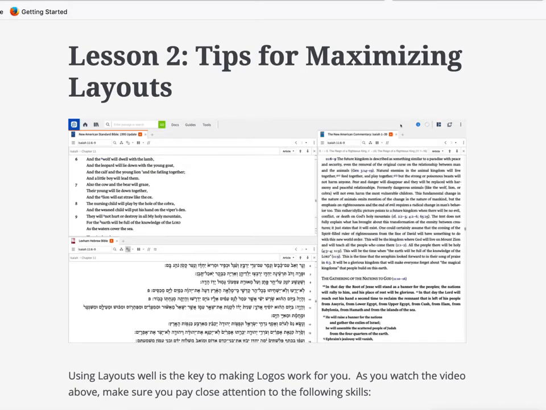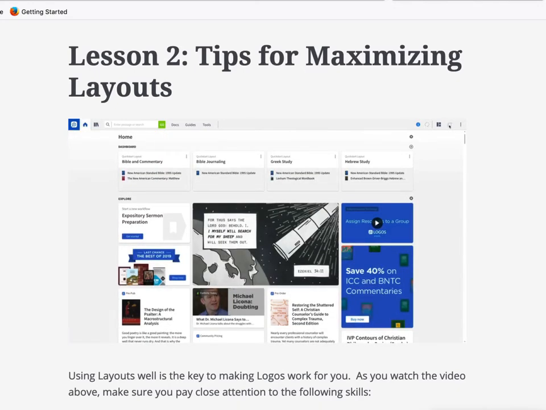Once our layout has been saved, all we need to do to go back to the home page to use a different layout is simply click the Close All button in the top right. Now, it's also important to remember, especially as you're getting used to using Logos, that you can add your saved layouts to your dashboard. That could be very helpful because you may forget where the Layouts menu is, or you may forget that your saved layouts are found there under that menu.